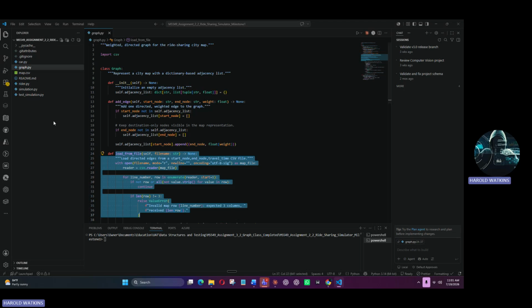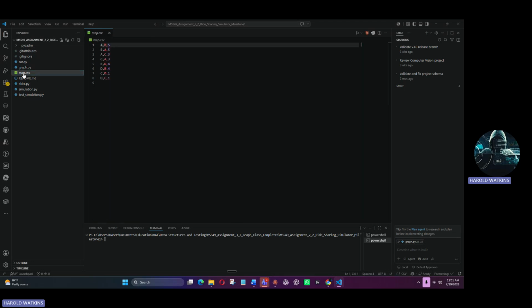All right, let's move on to my map.csv. This is the map.csv file. Each row defines one directed road with its travel time. For example, A comma B comma 5 represents a road from node A to node B with a travel time of 5 units. The reverse road is stored as a separate row.